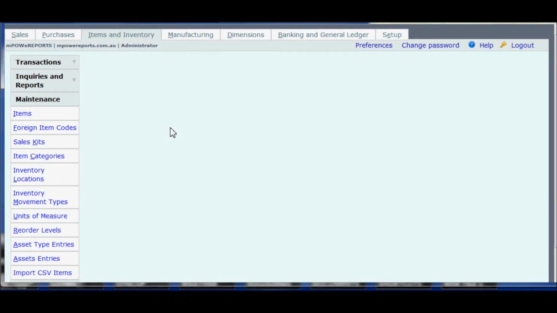This video will give you a general idea of the look and feel of the Empower Reports Enterprise Resource Planning System, otherwise called ERP. After you subscribe to Empower Reports and log on with your given password, your work area will look something like this, depending on your company's setup.